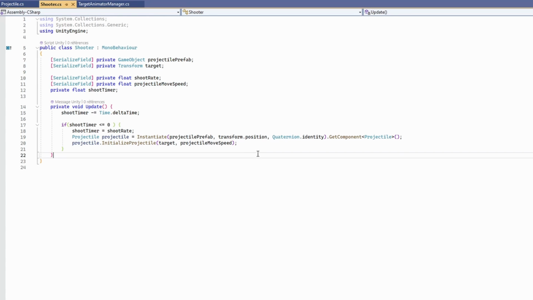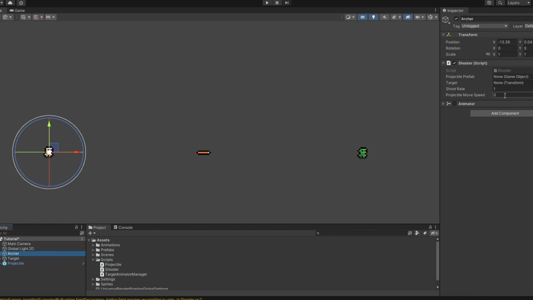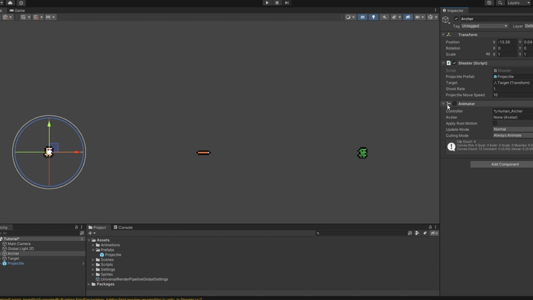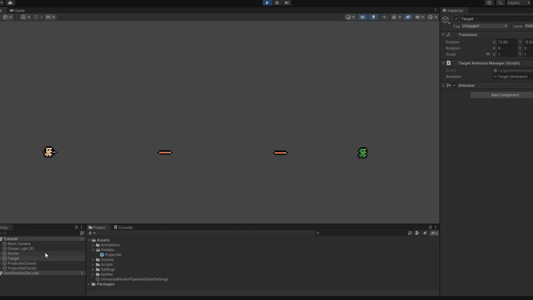But there we go, save our scripts. So our shooter here needs a projectile move speed. Let's just set this to 5 or 10. We now need the projectile prefab and drag the reference to our target. Let's press play and see what happens. Okay, so we have a very simple script here, and the projectiles, as you can see, follow the target.